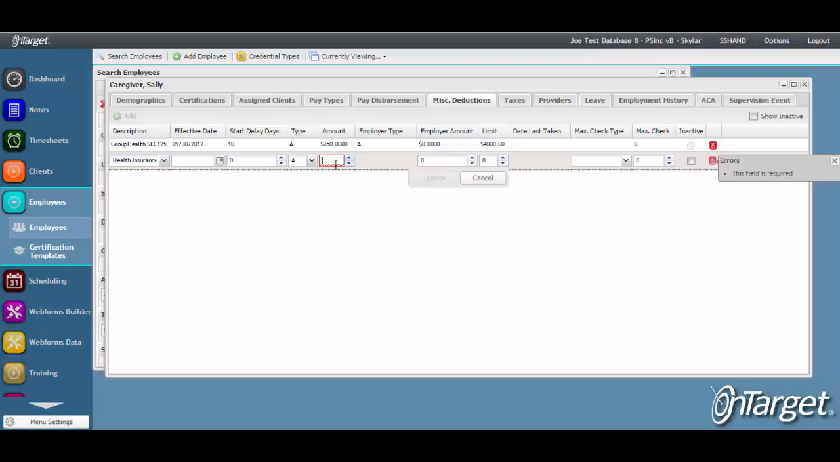Enter in the amount to be withheld. If this deduction is part of an employer-sponsored plan, enter in the employer matching amount. The limit field is typically used for garnishments. Enter in the total dollar amount to be garnished. Once that limit has been met, the deduction will no longer be withheld from the paycheck.